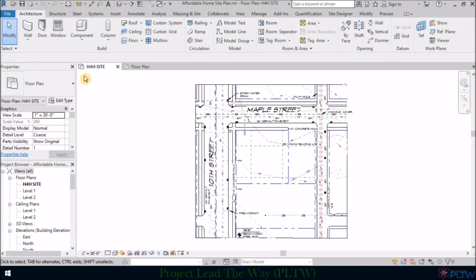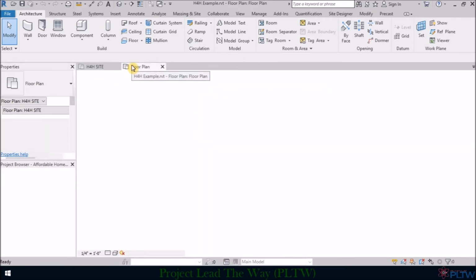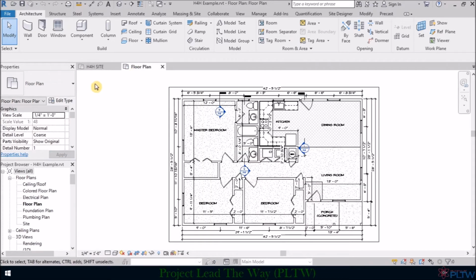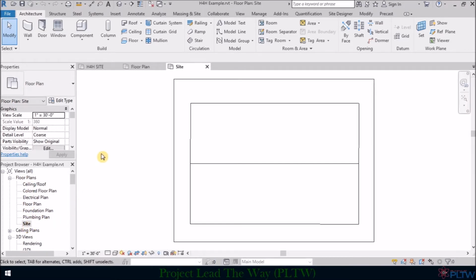Before you can link or insert your Habitat for Humanity design into your site plan Revit file, you must first do one particular thing in your Habitat for Humanity design Revit file. You will need to go to Site, which is located under the Floor Plan section in your project browser. It is important that you make sure you see only the roof of your Habitat for Humanity design. It is possible that you see more than just your roof.